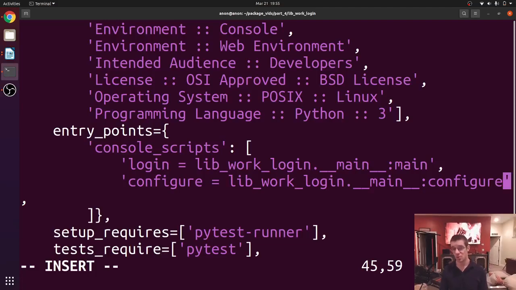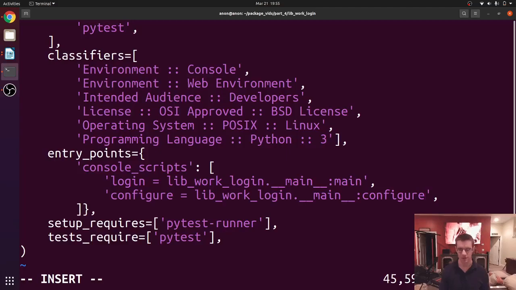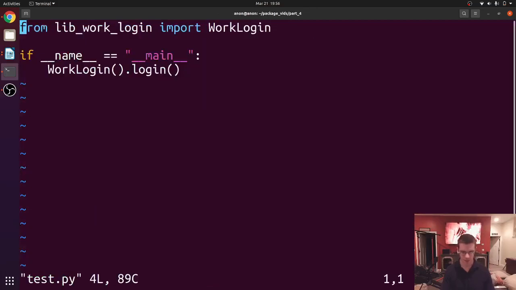Now this is super, super cool and usually really useful for packages, because oftentimes for a package, you aren't going to want to write out a file just to run some code, right? Like for example, with this script, it just logs me in. So what am I going to do? Every time I want to run this, write a file that just says from libwork login, import login. Like I have a test.py here, right? And all this script has is from my package, import the class, and then run it. It's just annoying to do that every single time you want to run code.